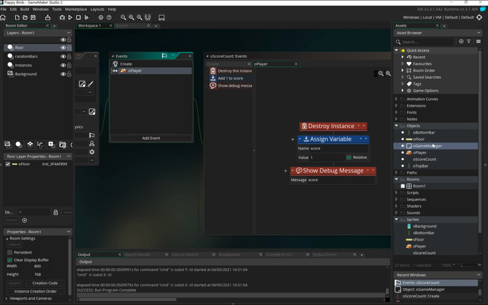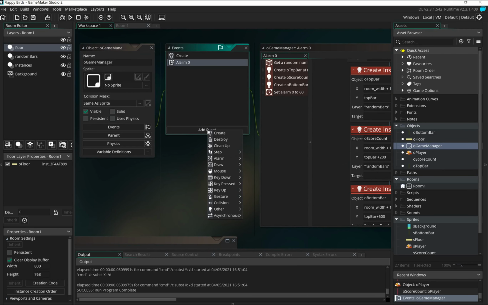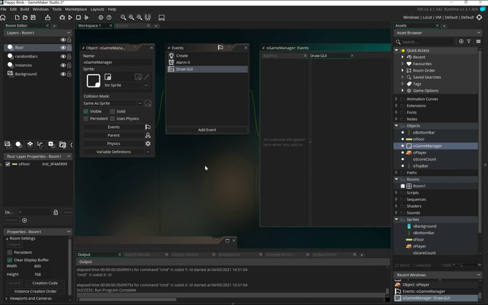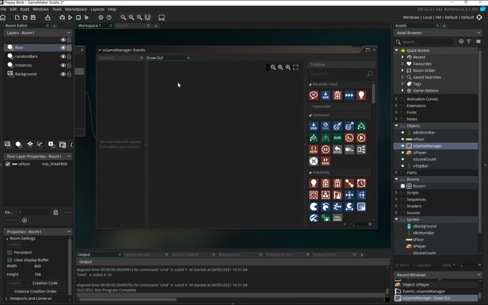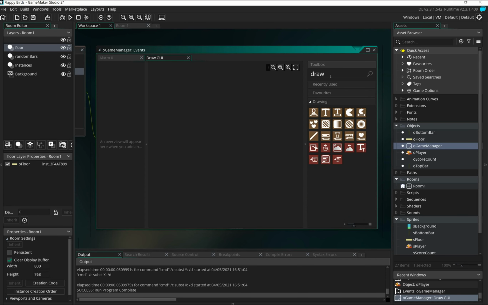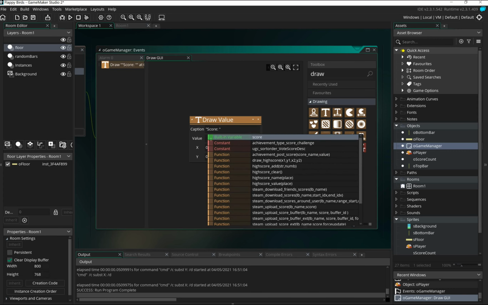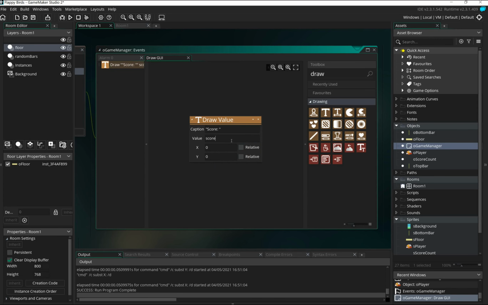So if I click on my game manager, and we go to add event, and then we're going to go down to draw, and then draw GUI. What I'm going to do is have a score variable appearing. So if I go to draw value, I'm looking for draw value, which is this one here. You can see it's got caption, value, and then where you want to put it. So if we put it here, just as an example, and we say score, and then we use the value as score, the variable score.